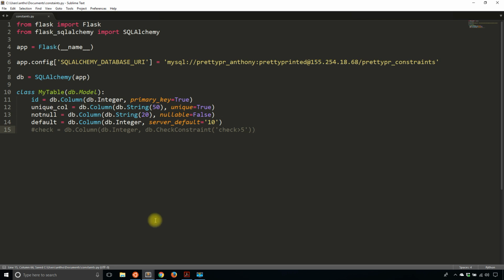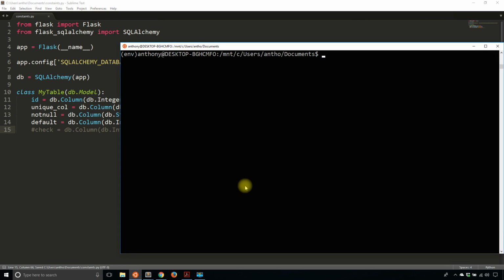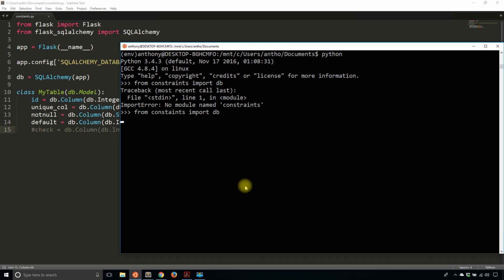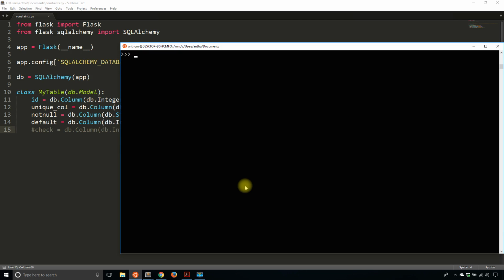So I'll save that, and I will start up my Python REPL. And the name of my file is constraints. So from constraints, import db. And I think I spelled that wrong. I spelled constraints wrong in the file. So from constraints, import db. Okay, so now I'll do db.create_all.